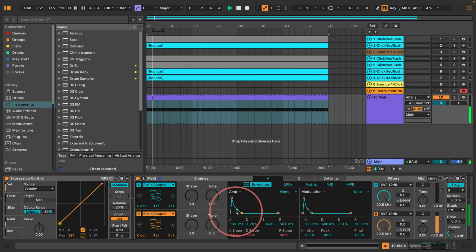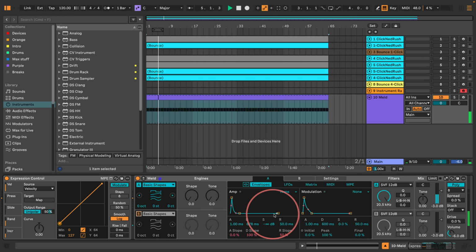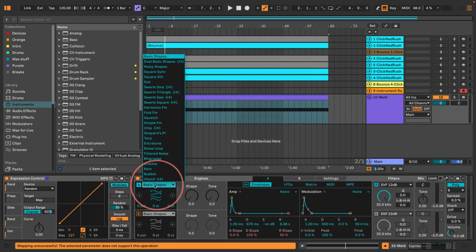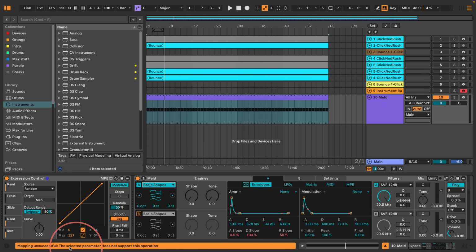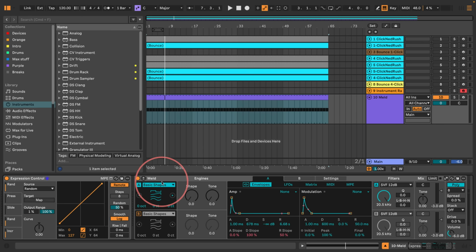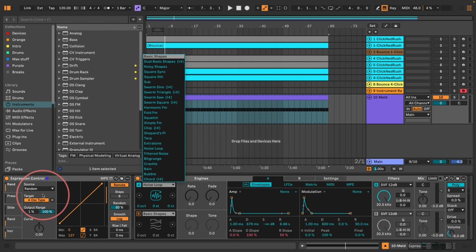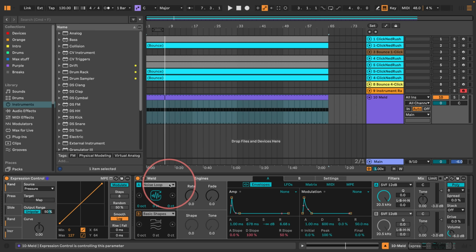Okay, so second oscillator off. Okay, and so we'll maybe set this first tab to random and use that to randomize the Meld engine. Mapping unsuccessful. Right, we need to change that to remote, and then let's do that again. Right, that's fine. Let's do the same thing for this one. Set this to random, set this to map, and map that.